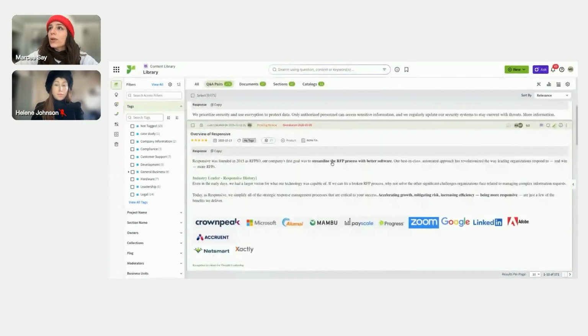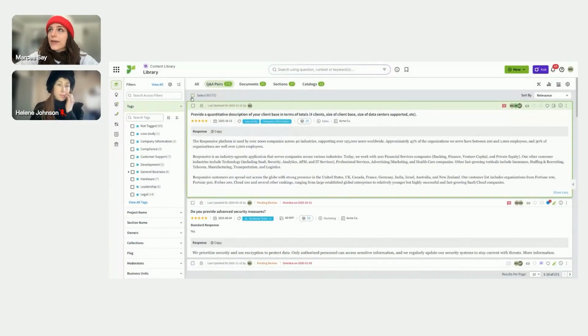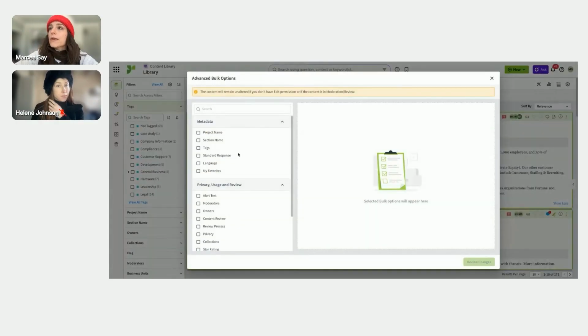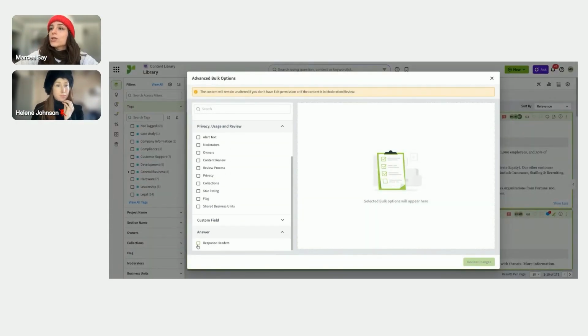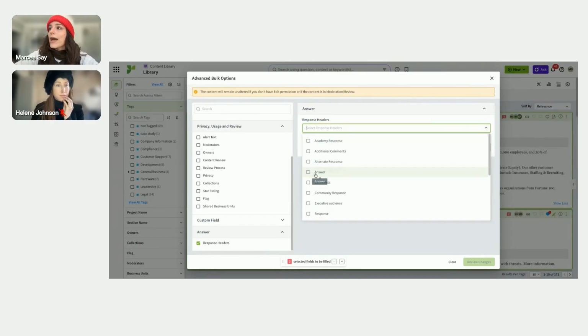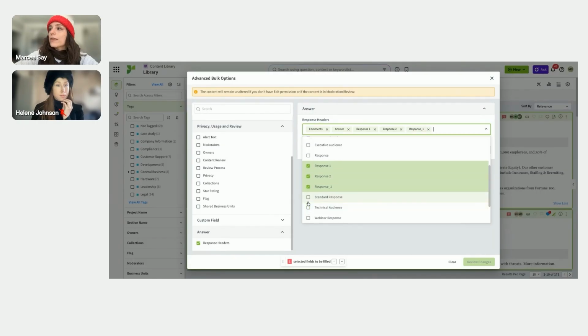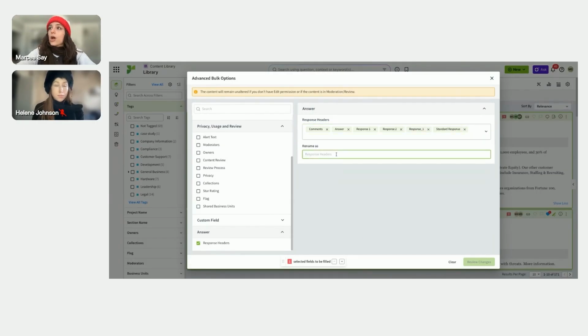If you want to update in bulk, you can either filter down to find things in bulk, or you can select all, go to more, go to your bulk options. Within your bulk options and answer, you can say, okay, I want everything that says comments and answer and response, response, response. I want all of this to just say response, and then I can change it all at once. So if you have a lot of crazy response headers in your content library and you want to consolidate, my recommendation is to take this approach to get it all cleaned up at once. I'll get off my soapbox now, unless there's anything else you want me to show, Helene.